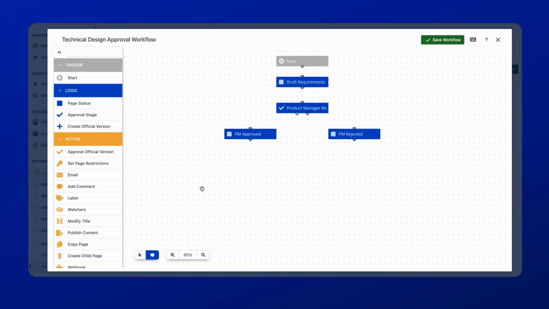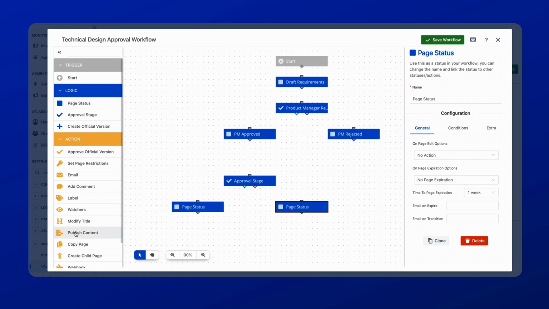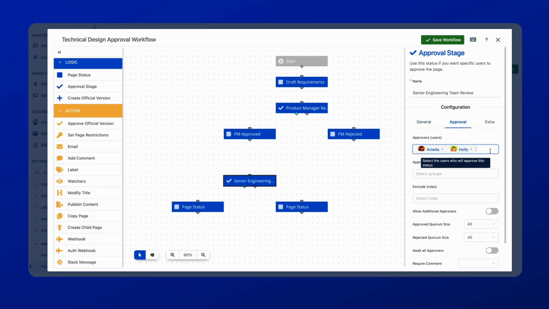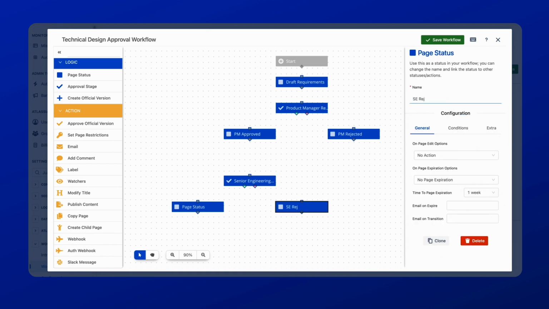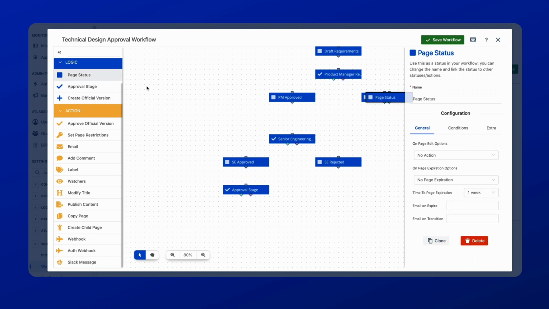Next, it needs to be reviewed by the senior software engineers. In our case, this is Amelia, Justin, and Holly. I'll go ahead and add this part to the workflow now and add the development team group as approvers. The final stage is to get approval from the head of development, Jacob.